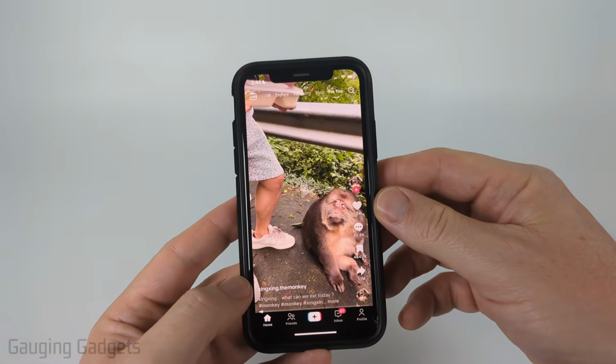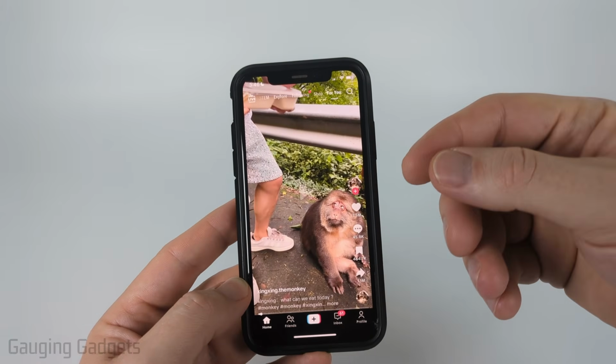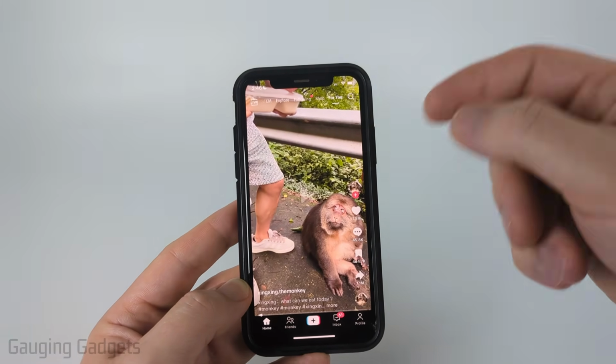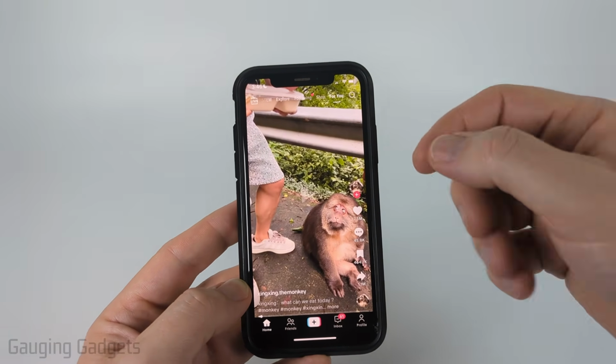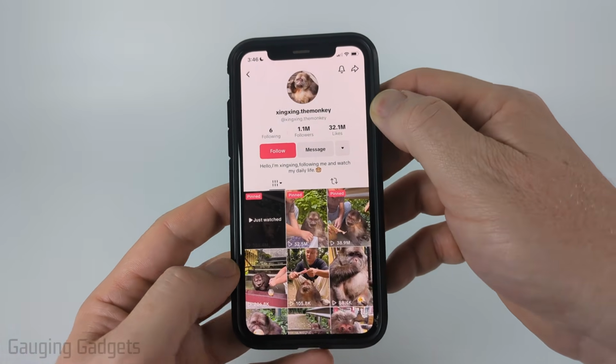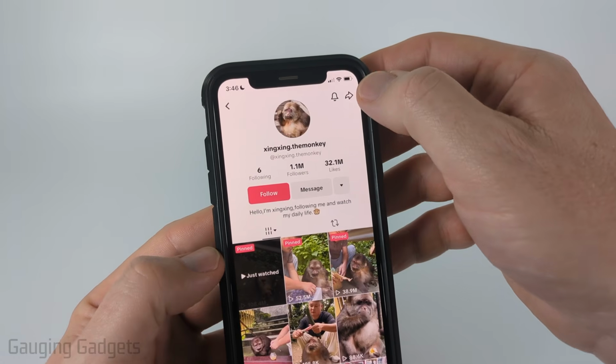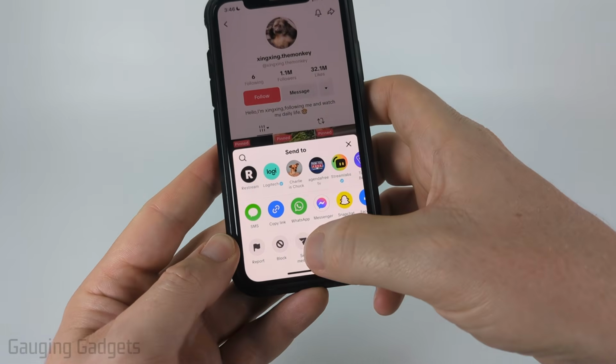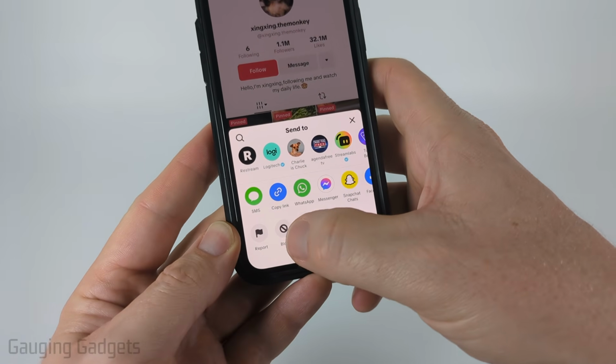So to block someone on TikTok, all we need to do is navigate to their profile. So if you're in your feed and you see someone you want to block, or you search for someone, simply select their profile image. And then once you get to their profile, to block them, all you need to do is select the arrow in the top right, and then you'll see the send to options. At the bottom, select block.